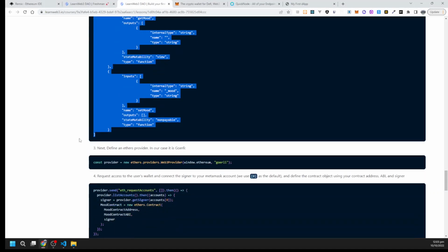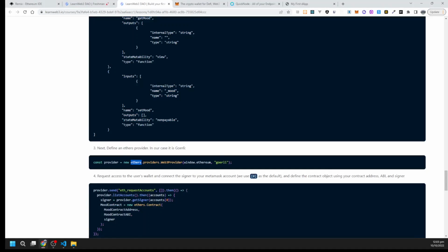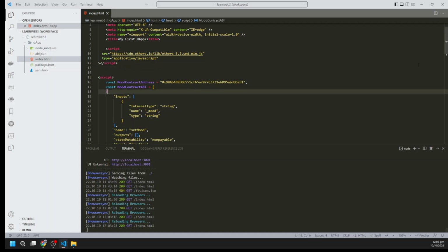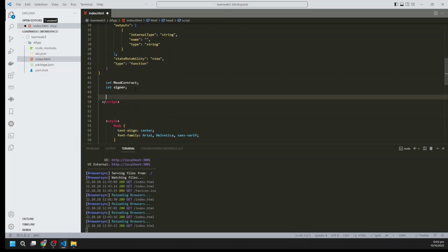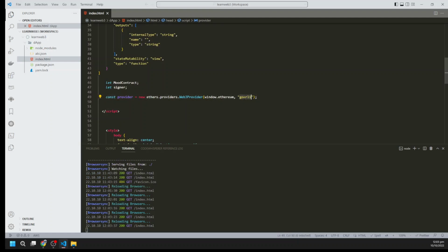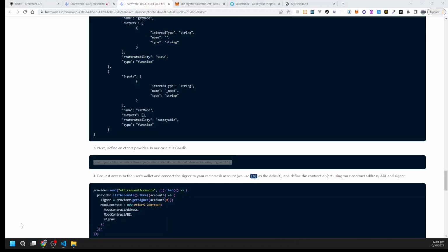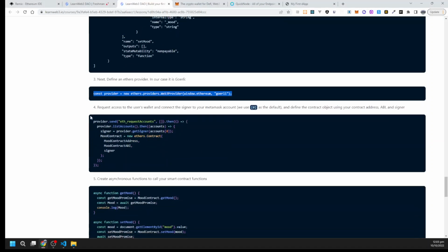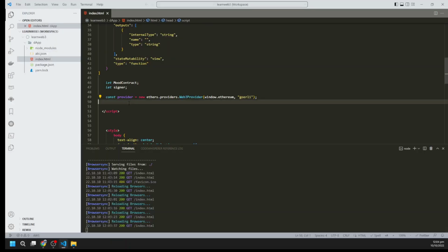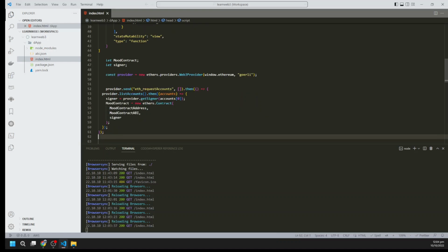And now see the next line, define ether provider. Now let's call it ether provider, that is Goldie in our case. Now let's request access to the user's wallet and connect the signer to your MetaMask account. We use 0 as a default, and define the contract object using your contract address, API and signer. So basically we are going to connect your application with your wallet.